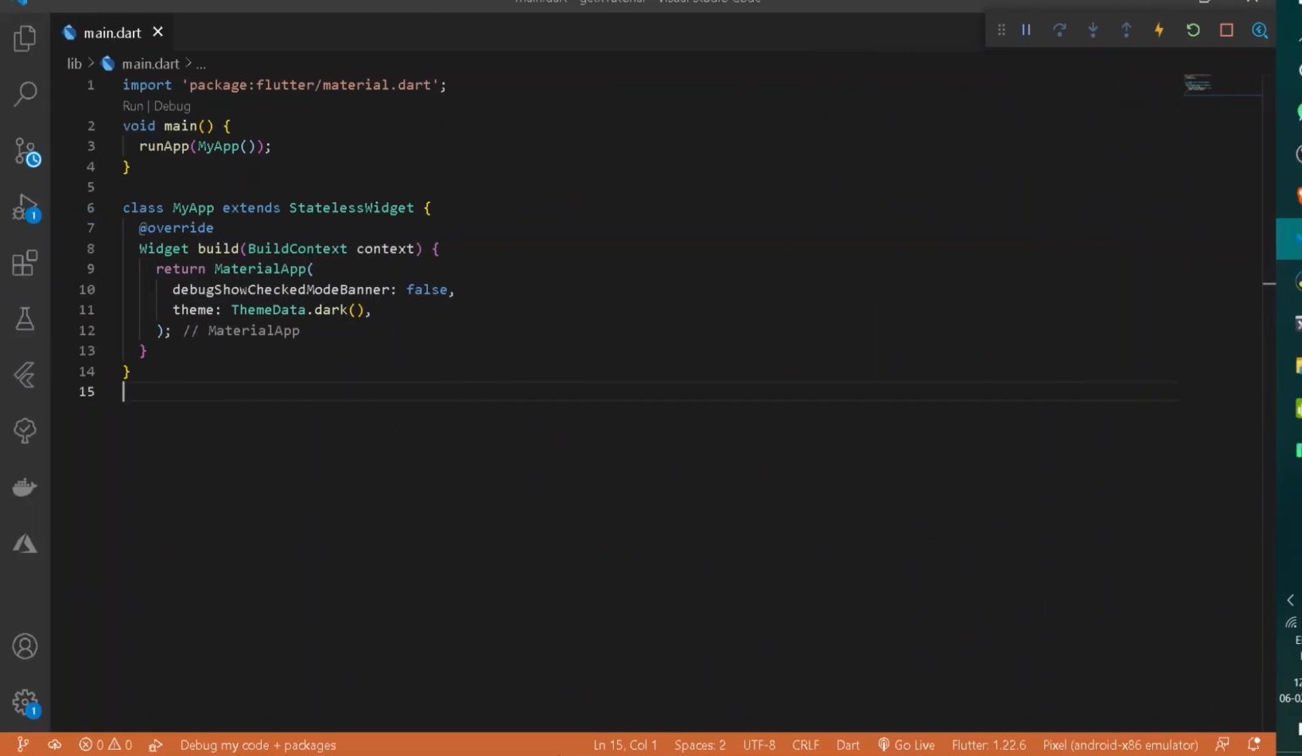In this video, let's take a look at what a Flow Builder is and how we can use Flow Builder in our Flutter application to manage the navigation flow of our entire pages and views in a subtle way.